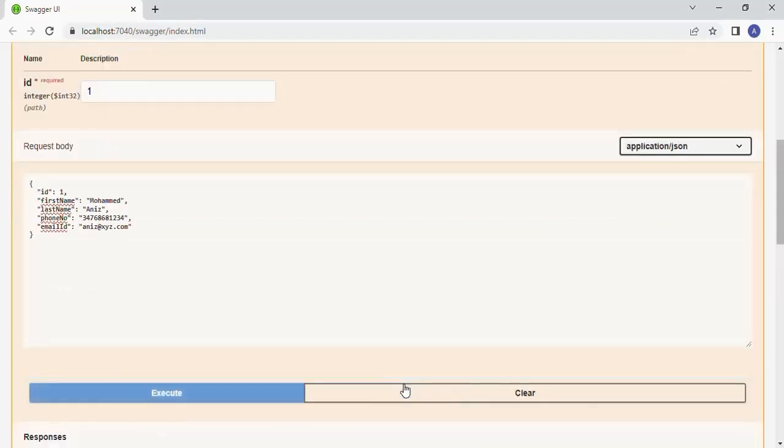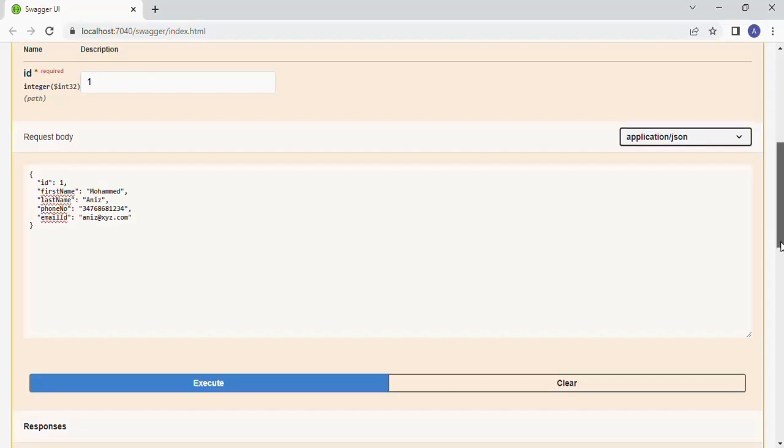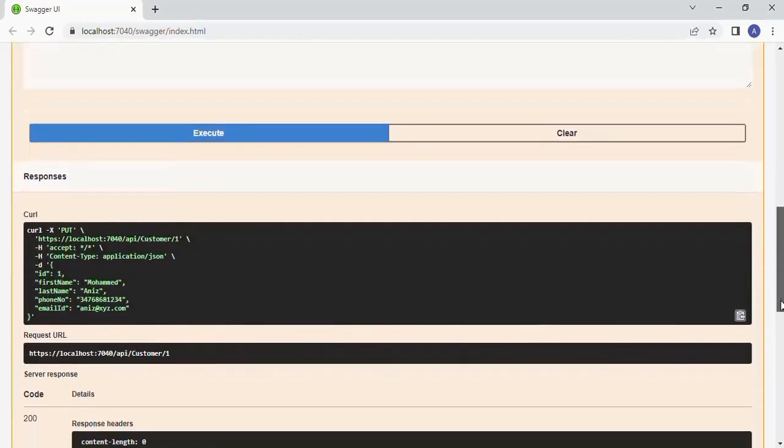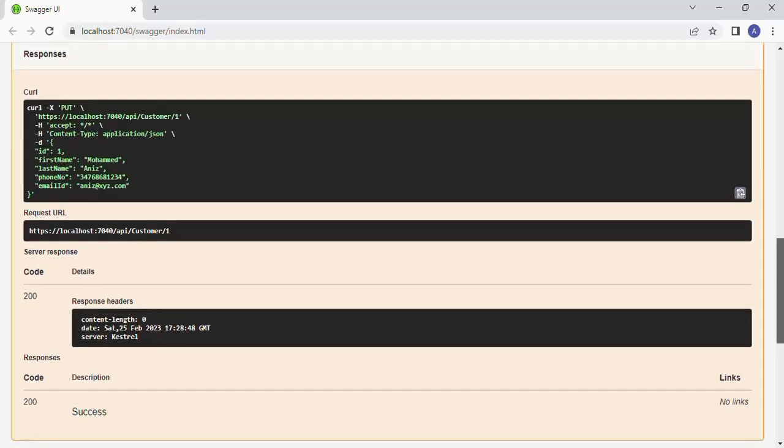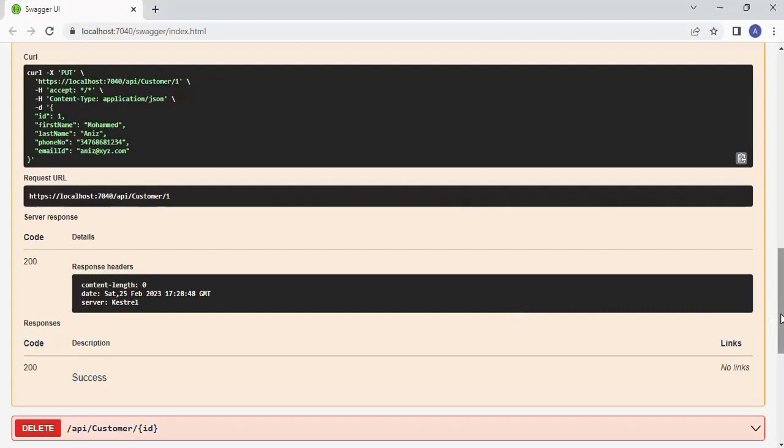Now let's press the Execute button. Perfect. The update customer call succeeded. See, we got the response code as 200. That means the call is a success. Let's close the put method first.